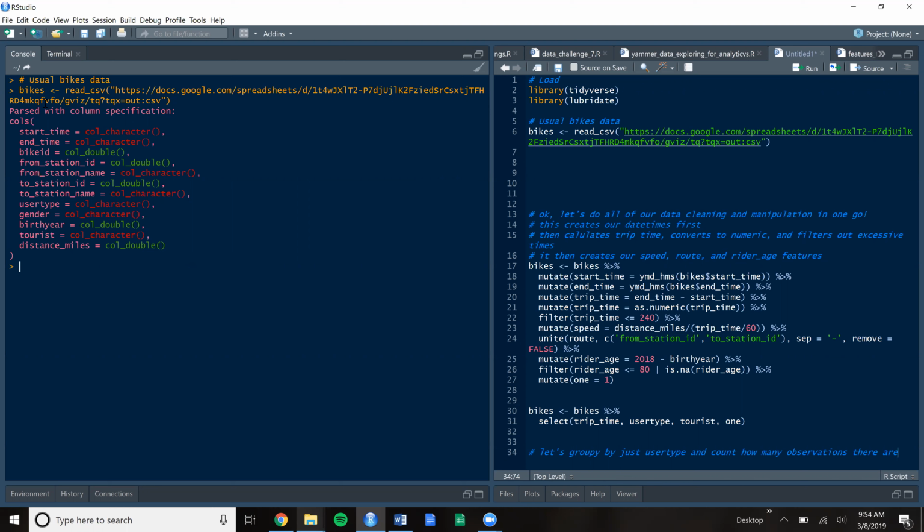So we imported our bikes data. It's again a big data file, so I already imported it. As always, we can see there's start time, end time, all the things we've been working with before. We can see some things are being imported as characters, so we've got to convert things to date times and all that.